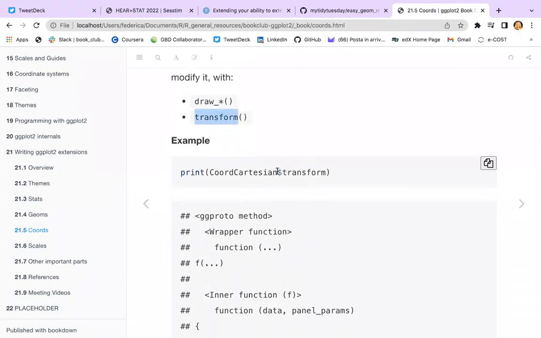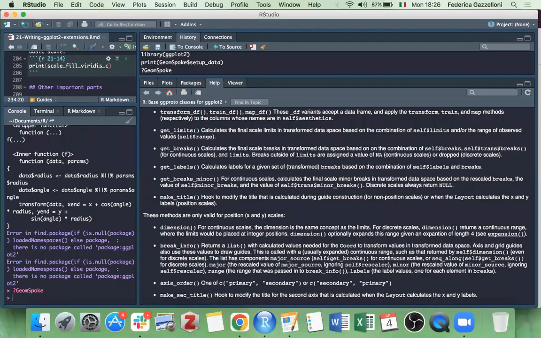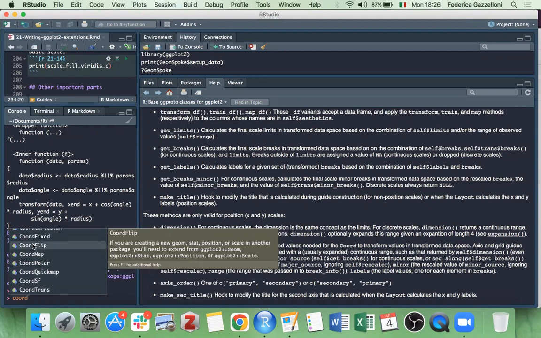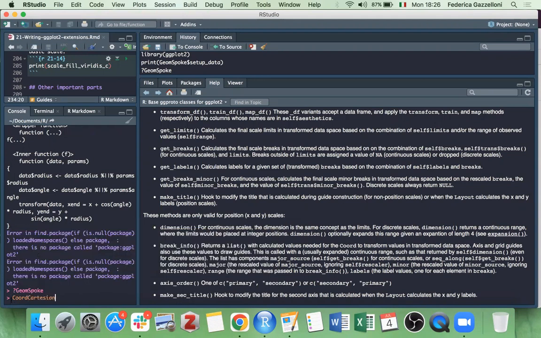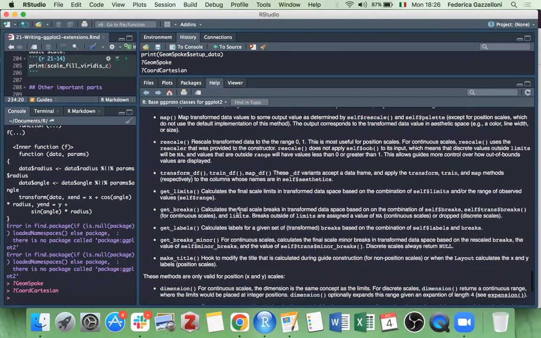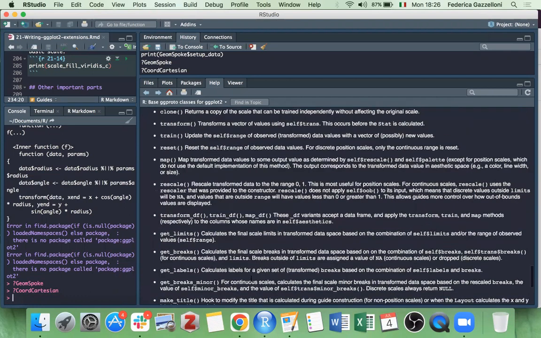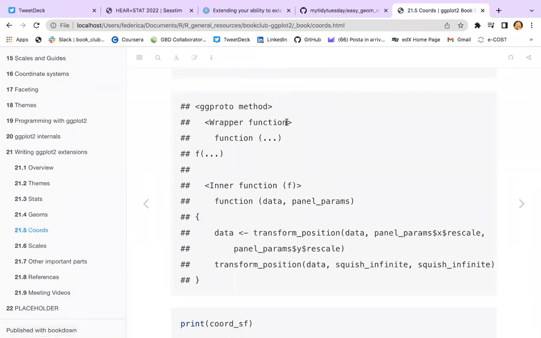Okay, so as well as before, when we search for geom, we can find this ggproto. Now it's coord Cartesian. So if I go back to here and I do coord Cartesian, it's here. The ggproto is this one here. Yeah, it's still the same page as before. So the help page is the same for all the layers. So even for this, you can find some information, and we can see that this is again a wrapper function.